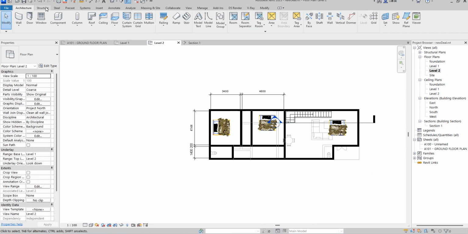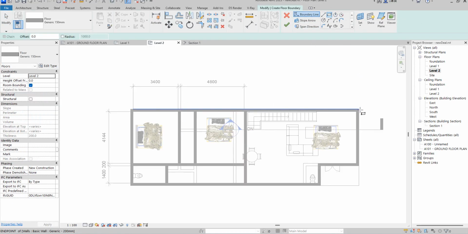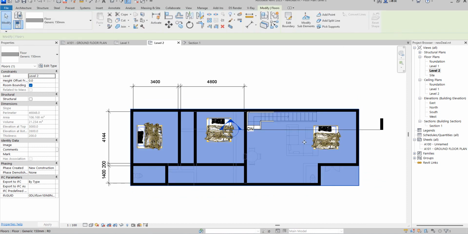Now let's quickly go and create the roof level for the floor issue. So I'm going to say annotate this, then I will say draw. So I'm going to do the same thing here. We are doing this and we say click finish.